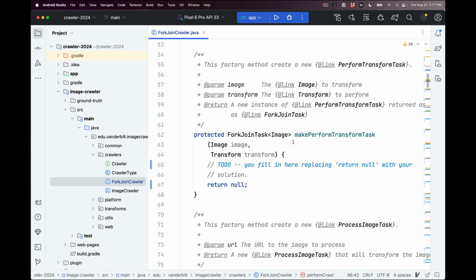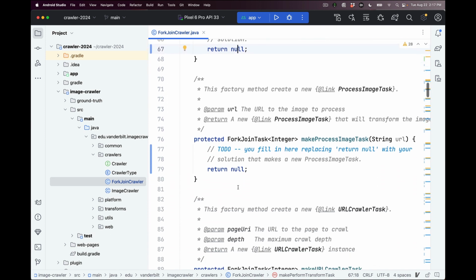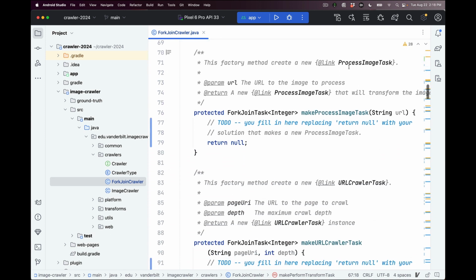Next, let's take a look at several factory methods you need to fill in. The first one will create the PerformTransformTask object. And so the name of the factory method is makePerformTransformTask. And you have to write the code here that does the appropriate call. This is a pretty simple method to implement. Likewise, you also have to implement a factory method that makes a new ProcessImageTask called makeProcessImageTask. Once again, you fill it in to replace return null with a solution that makes the new ProcessImageTask with the right parameters.